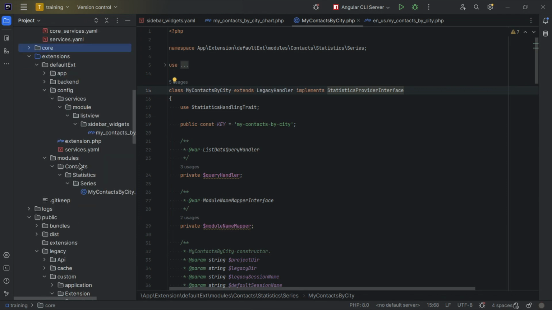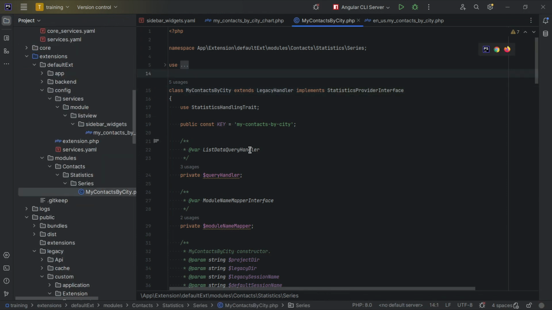So I've added module, contact, statistics, series. So you add your file with whatever name you think is best. So I added here my contacts by city PHP. And then within the file that you can see here, there's a very, very important thing to keep in mind, which is the namespace. Okay. If you get the wrong namespace, this is not going to work at all. So please double check, triple check that your namespace is correct.